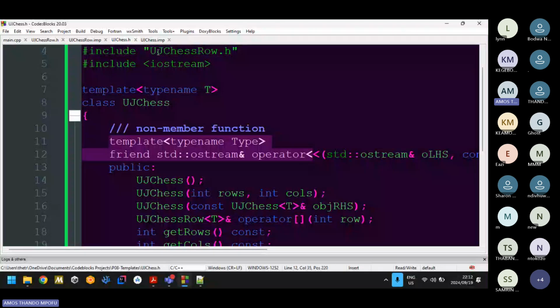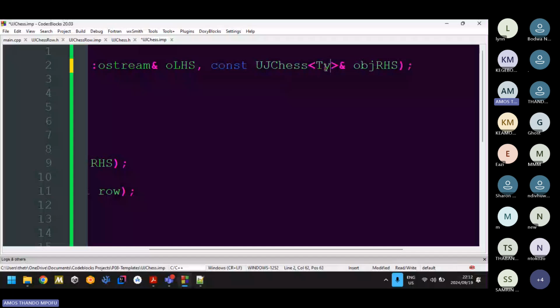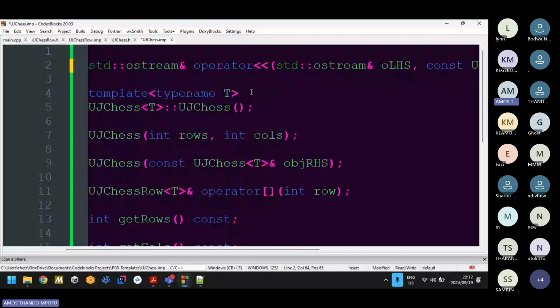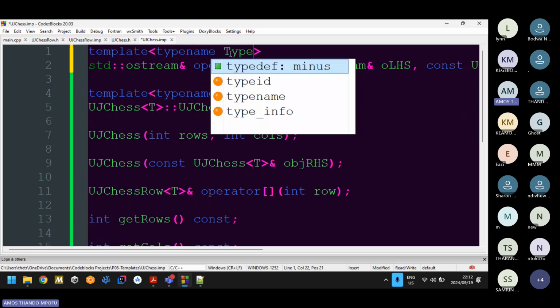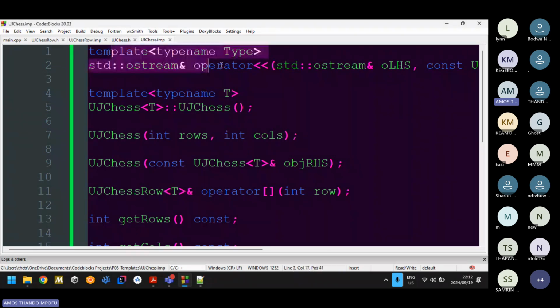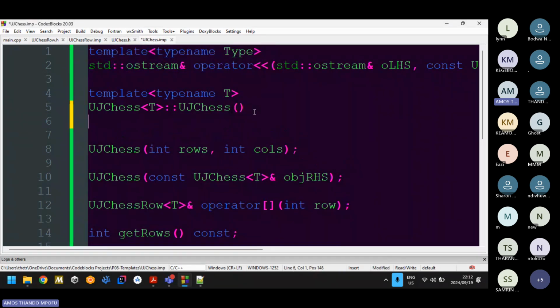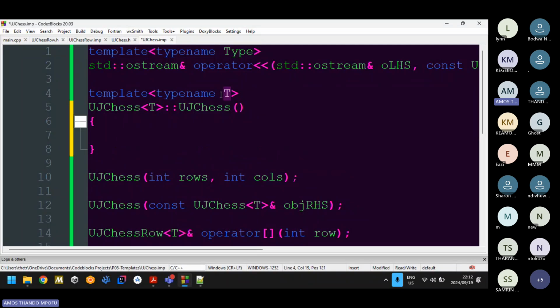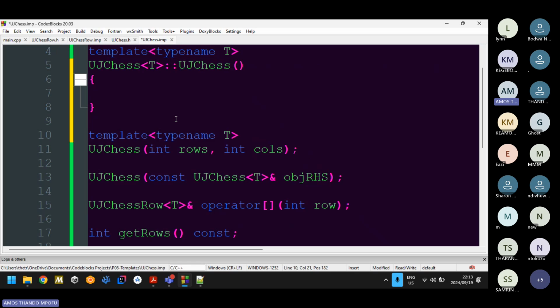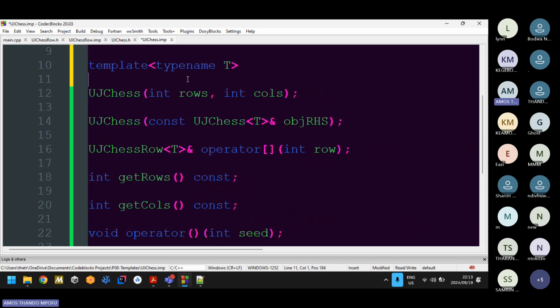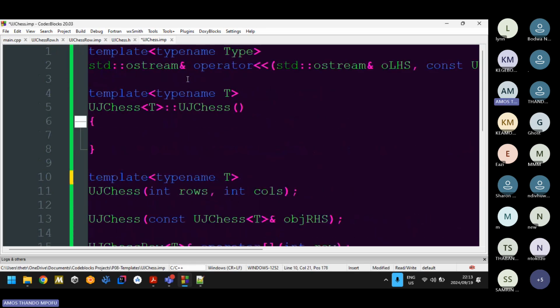And then I'm going to go back here, and then I need to change this to type, that T to a type. And then I'm going to copy this template type name, put it at the top there, and then change this to type, so that there's a distinction between something that's a non-member and something that's a member. I'm going to see member function or member methods when I see a T. So I'm going to put it on top of every single method. Yeah, it's really annoying, but you get used to it.